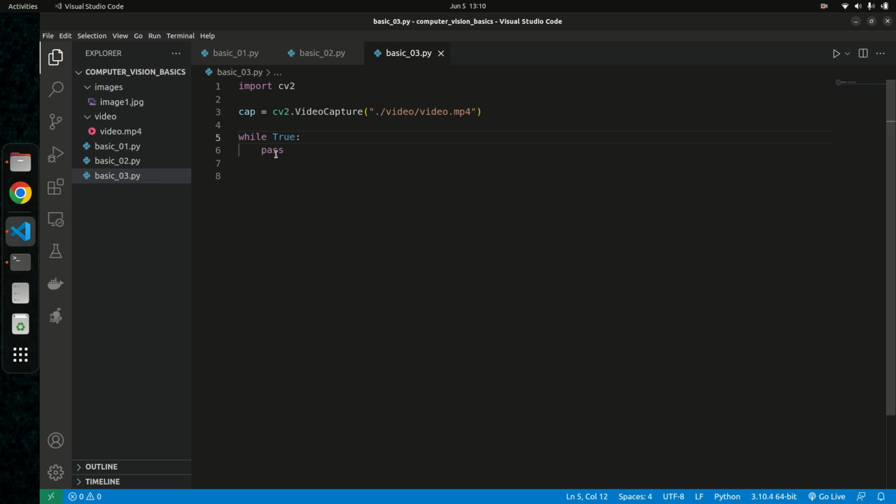Now I'm going into my while loop, and inside of my while loop I'm going to have success and image. So I'm going to say cap.read, and this is going to read the content for us. It's going to return to us a success if it has been able to read the content, and then the image. Now you can use that success to check if the content has been read, or if there is an error or anything like that.